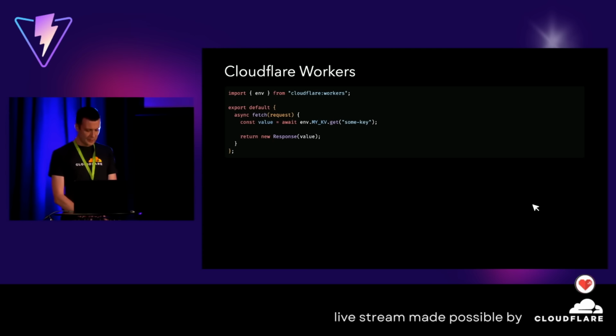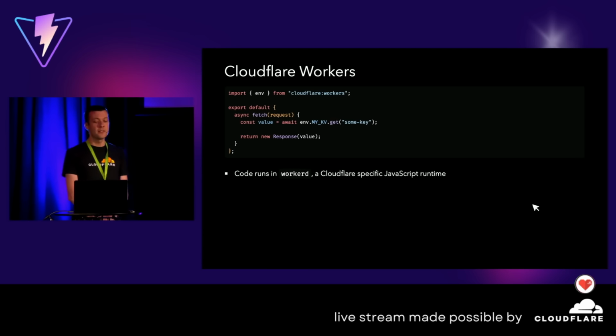So this code runs in workerd, which is a Cloudflare specific JavaScript runtime. It's not Node.js. And this has a lot of advantages for your deployed applications because it's designed for Cloudflare's infrastructure and it integrates with all of Cloudflare's services seamlessly. But it also has previously had disadvantages for the development experience that we've been able to offer.